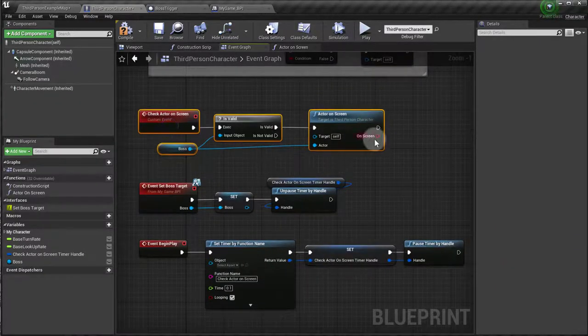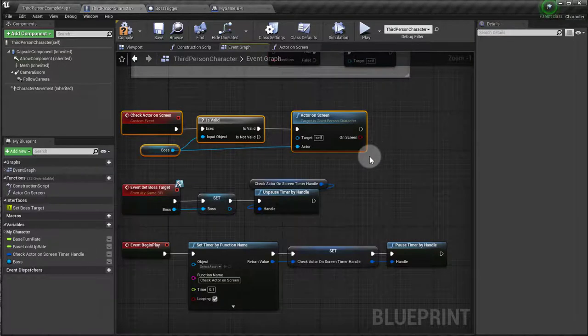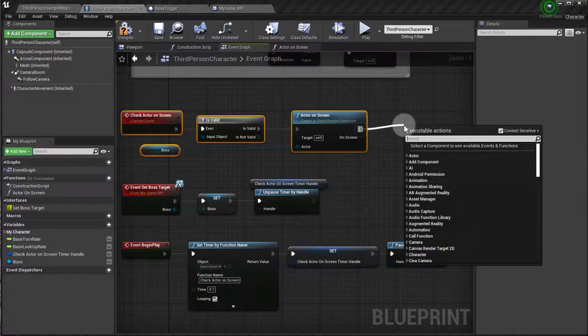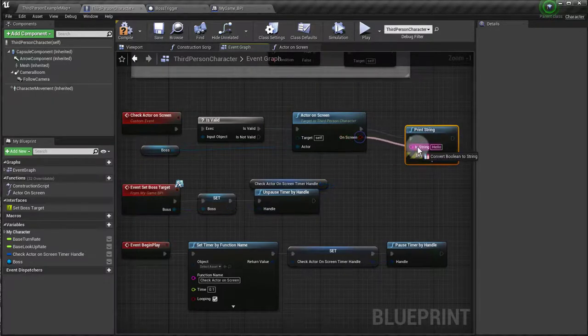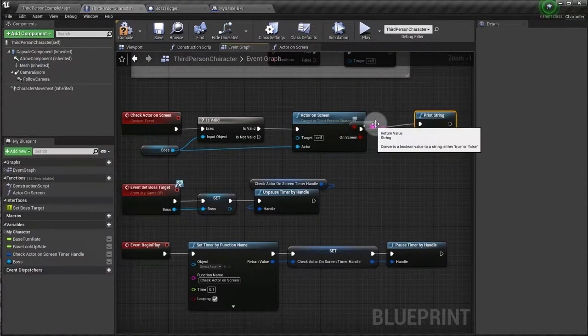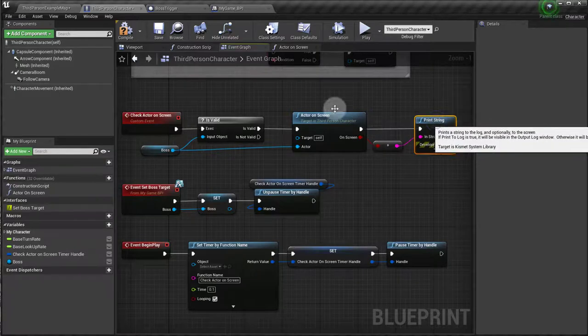because I could also do the other is not valid and then do a branch. So this is going to check, and on screen is the variable. If it's true, is on screen. If not, is not on screen. So I'll just do a print here. Let's print the result and see what happens.